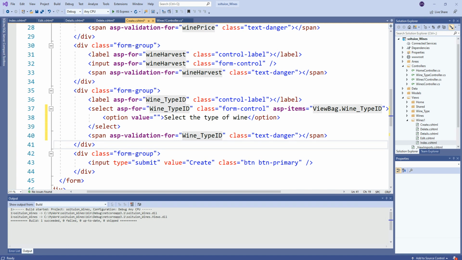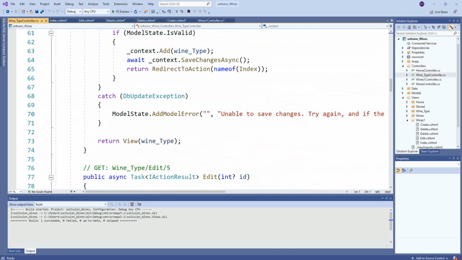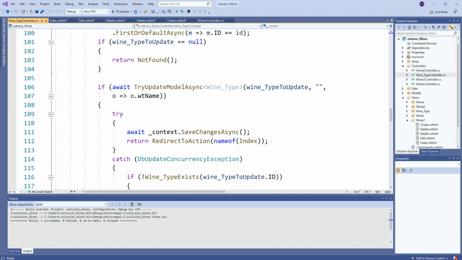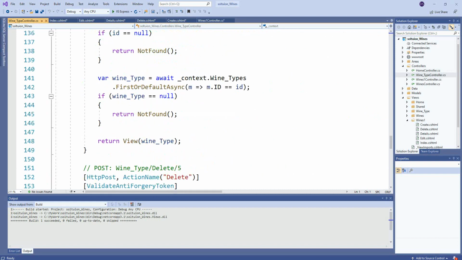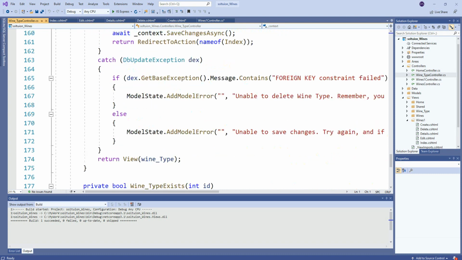I'd do the same kind of thing if I was going to do the wine type controller. The only thing, of course, is down here, I have very simple catch blocks because there are no unique constraints to worry about. There's really nothing I can anticipate for why I can't create or edit a wine type. The difference here is down in the delete, right? So in my delete confirmed, I have to worry about a foreign key constraint. That's the main difference between the two controllers, the parent and the child controller.